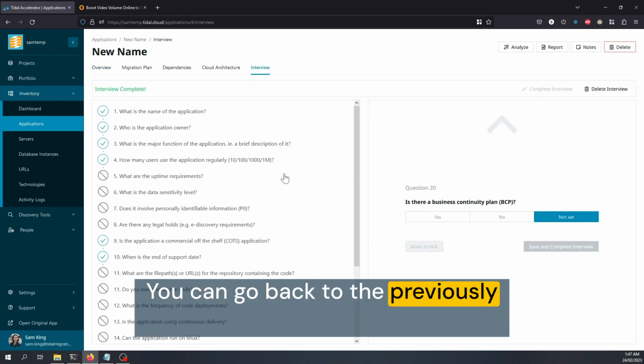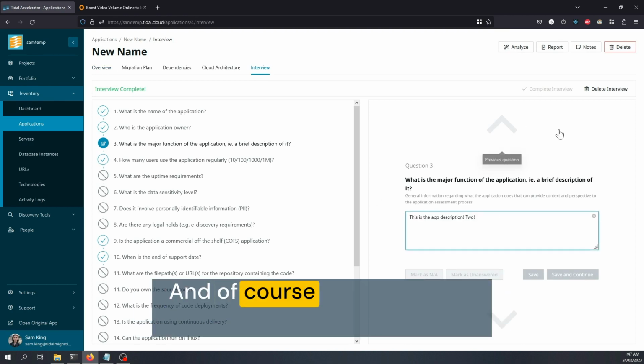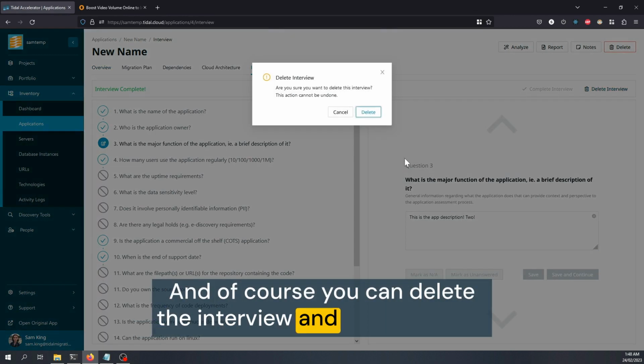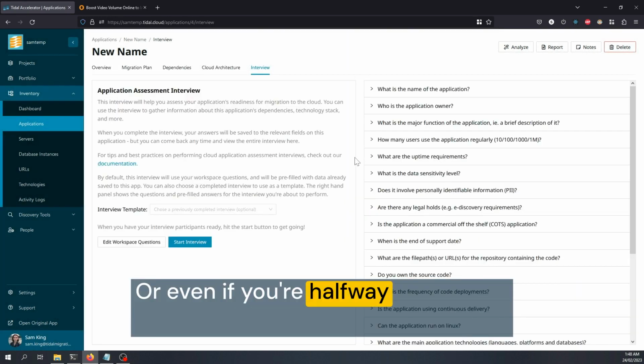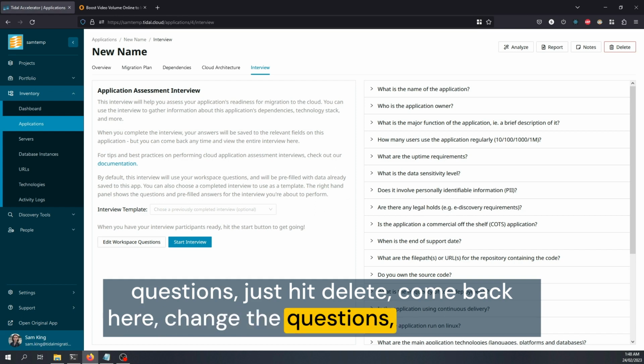You can go back to the previously conducted interview at any point if you want to go through old answers. And of course, you can delete the interview and do a new one. Or even if you're halfway through an interview, you want to change the questions, just hit delete, come back here, change the questions and carry on.